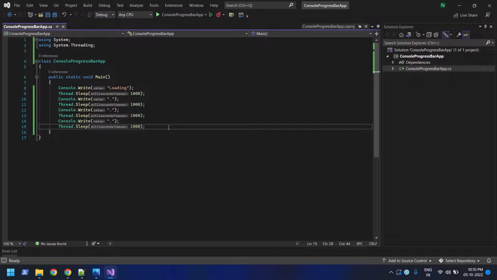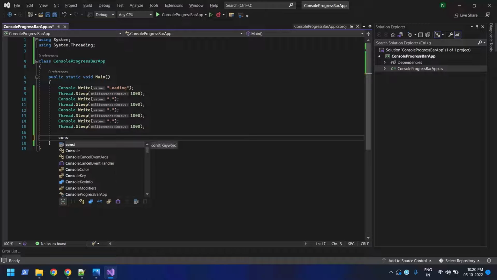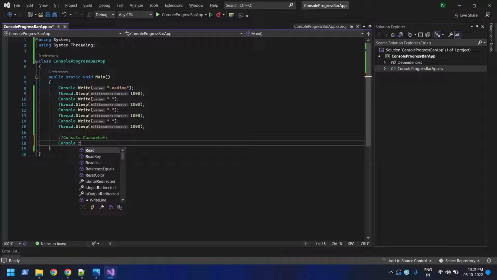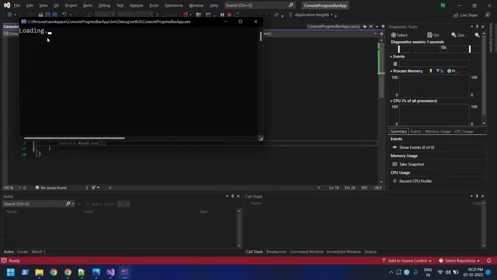For that we can use a method called Console.CursorLeft. This will give you the current position, and from there we subtract in whatever amount we want. We can go in the backward direction only, so we subtract from the current position whatever number of positions we want. Before doing that, let me show you where the cursor is blinking right now. I'm not sure whether you observed or not. Let me put a Console.ReadLine so that it will be visible. If I run it this time, you see it's adding 1, 2, 3, and it's blinking at the last position.